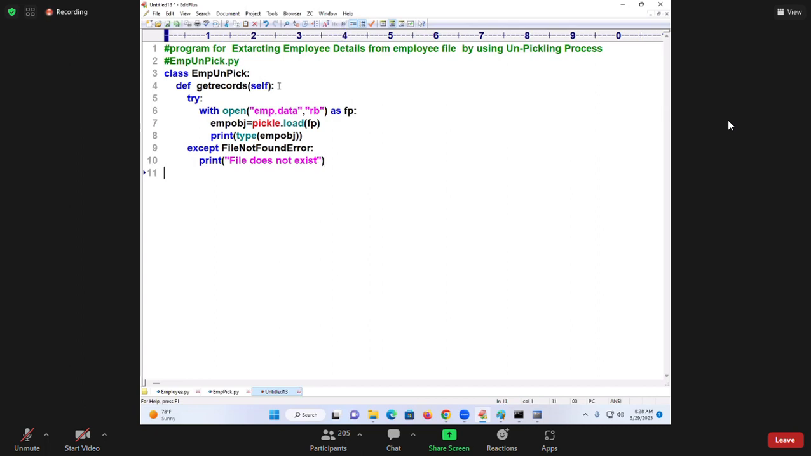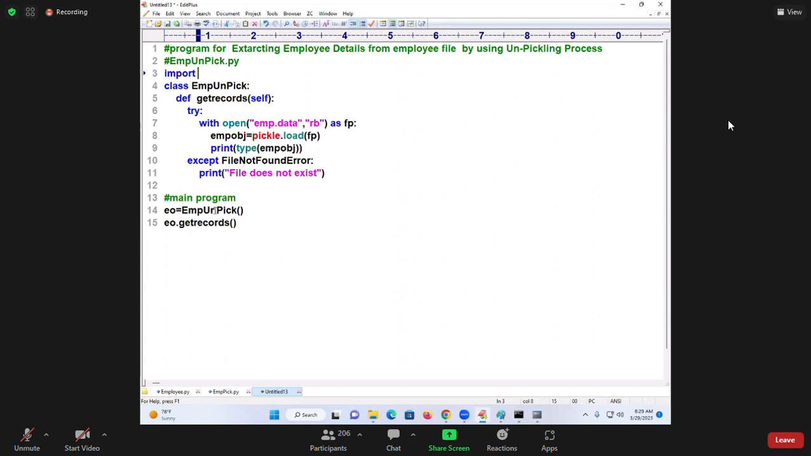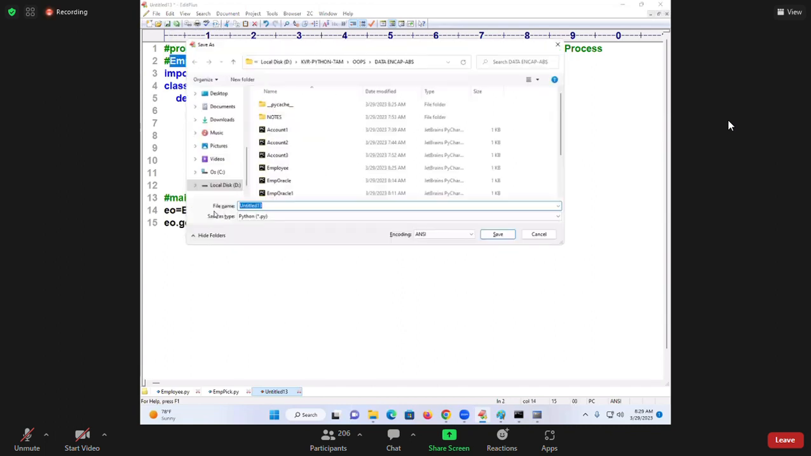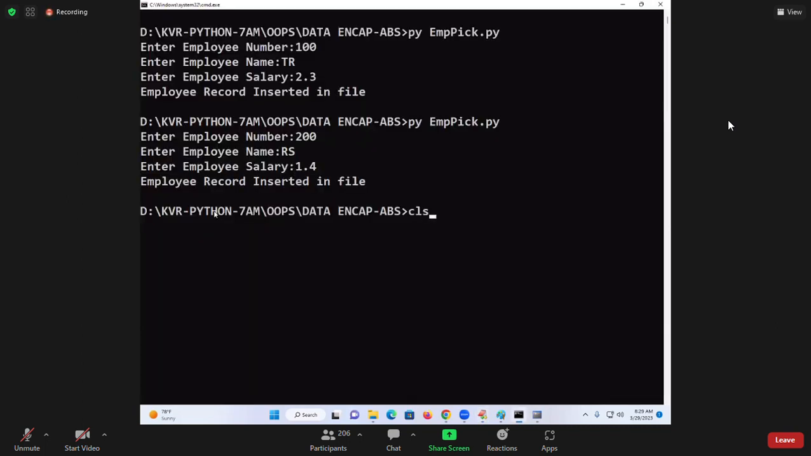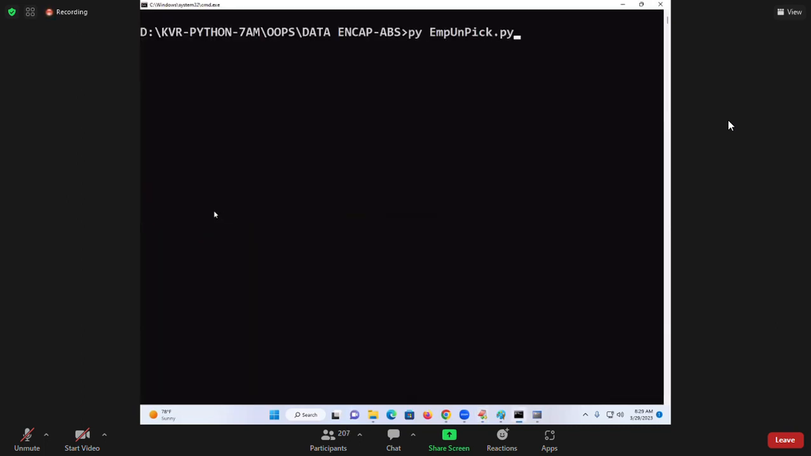Now, only type I am printing. Coming out of that, I am writing the main program. How do you create the object now? EO is equal to create this object. Done. EO dot what now? Get records. You execute it. And I said import pickle. So coming to the point of it, say this now, unpick.py.